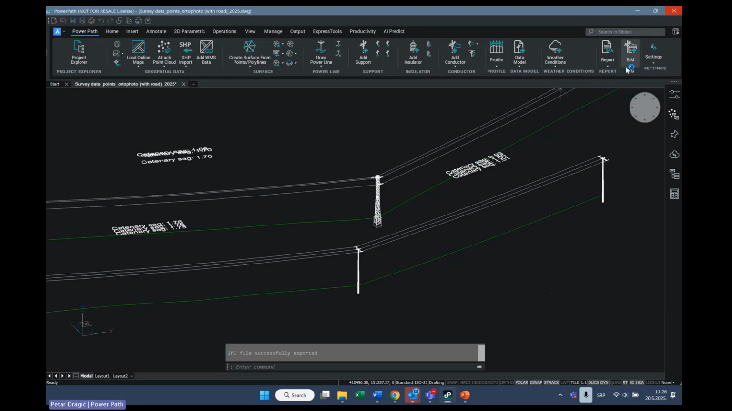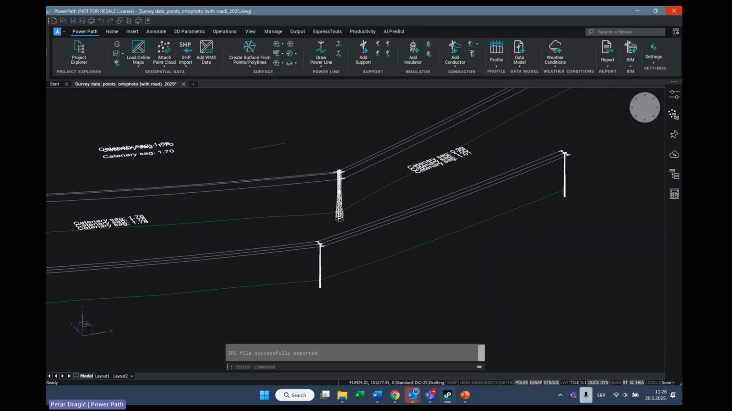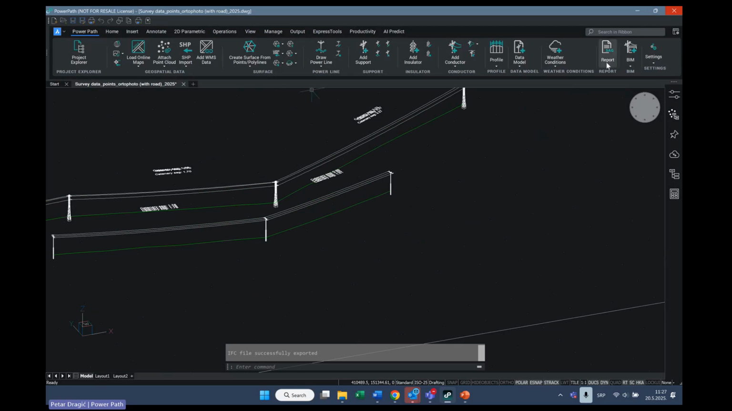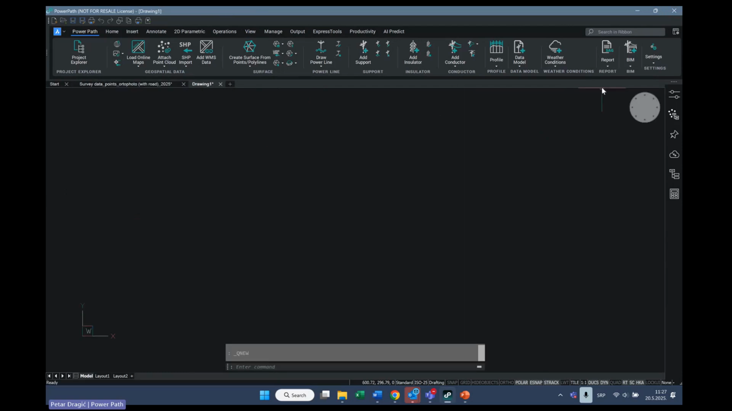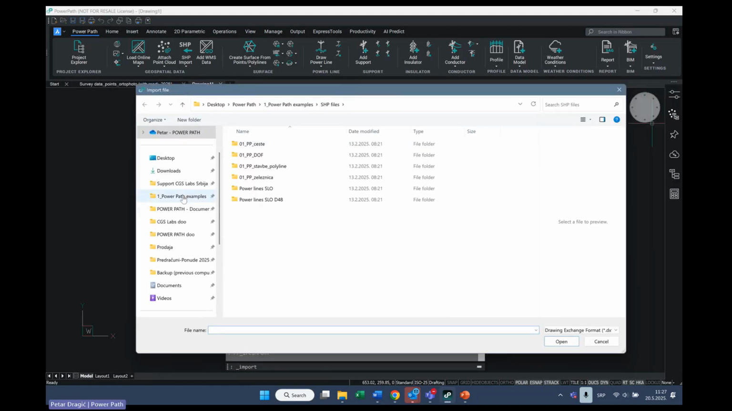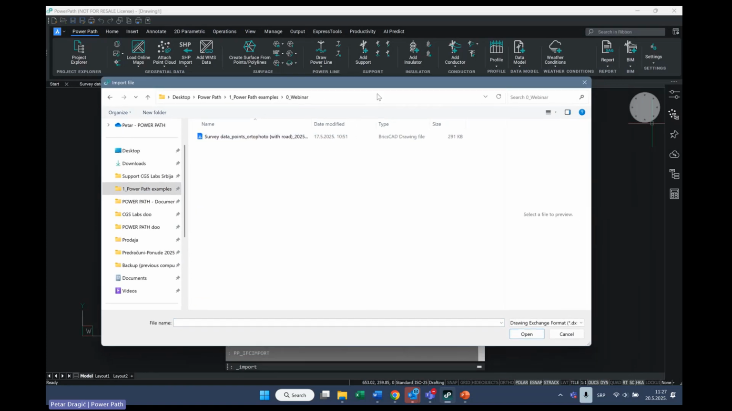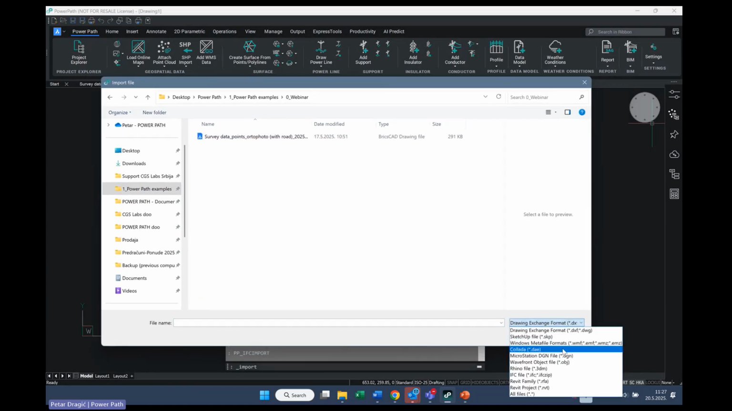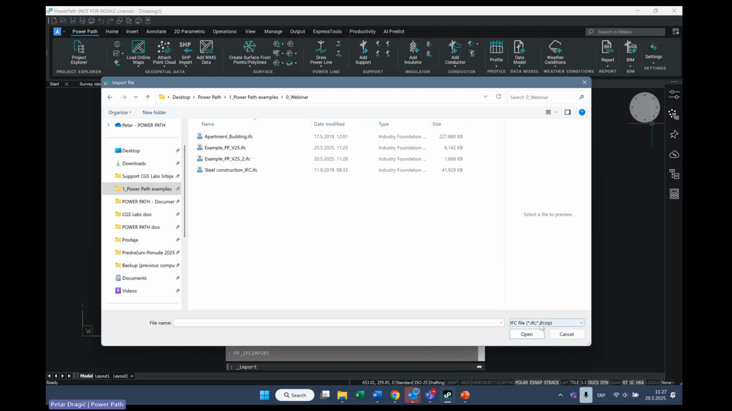When we speak about the BIM features, I also want to show you our upgrade for IFC importing. I will open a new drawing and show you an example for IFC importing. Now with IFC importing, we support, of course, IFC and IFC zip files. As you can see, the IFC zip file is supported for import.